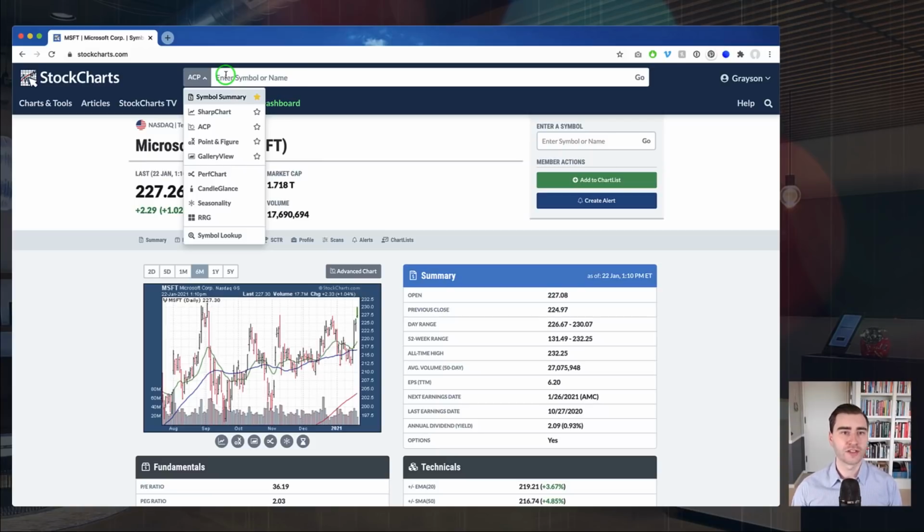Now, the key there is that this star is actually not saved to your account. It's actually saved to whatever browser you're on. So from device to device, it's actually going to be different. You can set up different options on your tablet, your phone, your laptop, your desktop. Each one is independent. So it's not actually a setting that's saved to your account. It's actually stored in the browser.